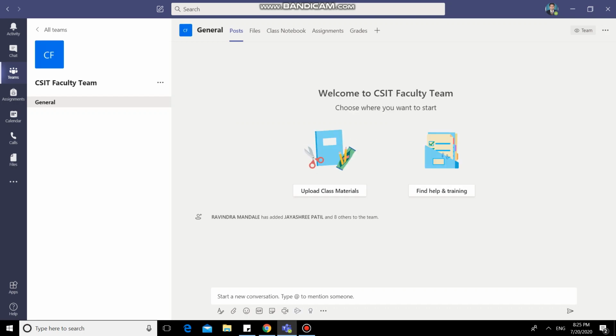Now we have created the team, so by default a general channel will be created under this team. See, a team is similar to a class. For example, second year, and for second year there will be multiple courses, so those courses will be channels. In the same way, whenever we create any team, the default channel is the general channel. For example, suppose you want to upload some common notices, then you can have those notices in this general channel.